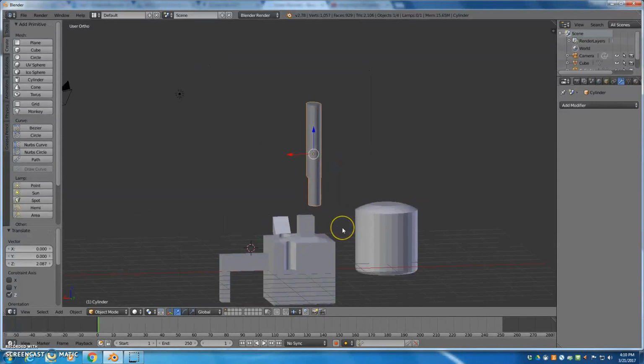Okay, well that is it for bevel and Boolean.